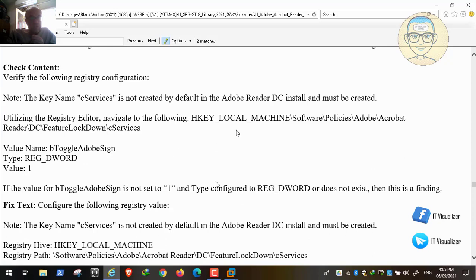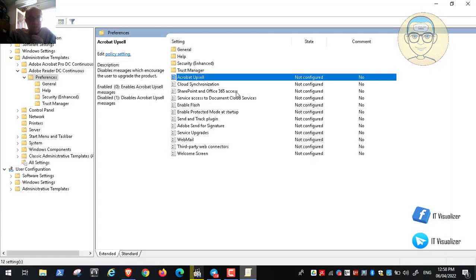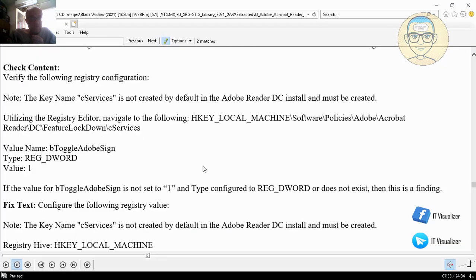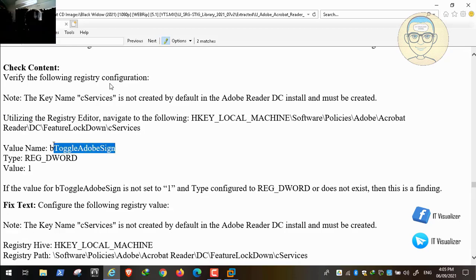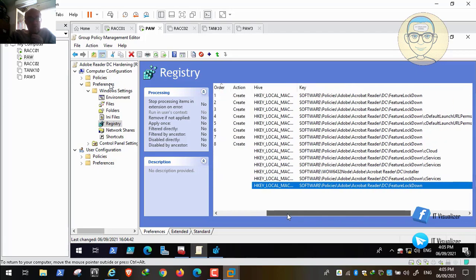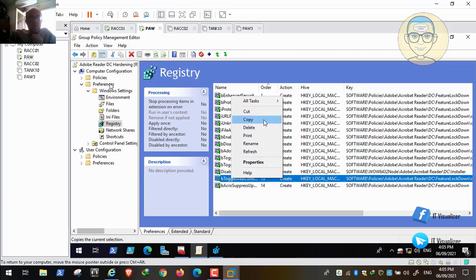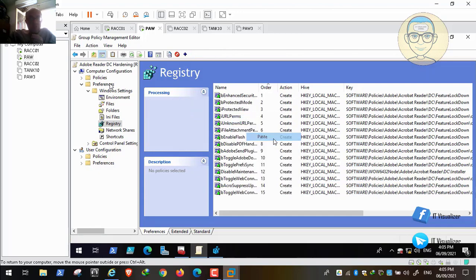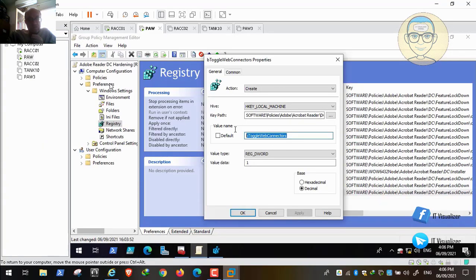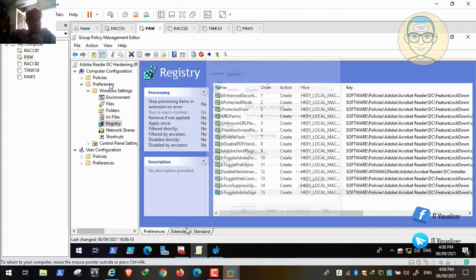Let's see if we can also disable signature from a group policy perspective. Let's see how we can do this. For Adobe send for signature, we can disable this feature from here, or we can do it using a registry key. So we'll do this using a registry key. As we can see, most of the recommendations concentrate on the online features that accompany the Adobe Reader DC program. So let's toggle Adobe Sign. We will disable this feature. We should have our internal system for approving and signing our documents. We should not do this through the cloud.